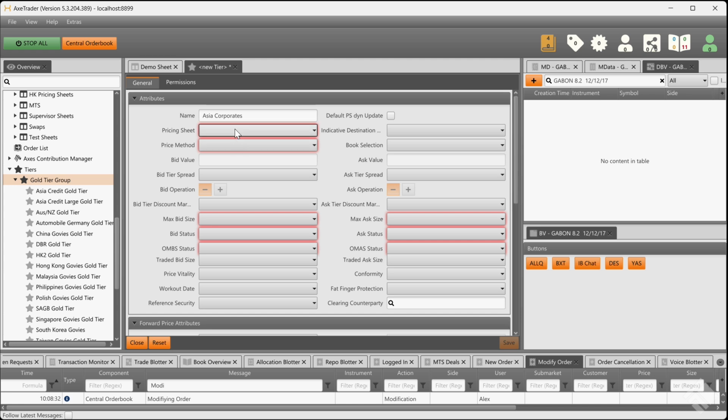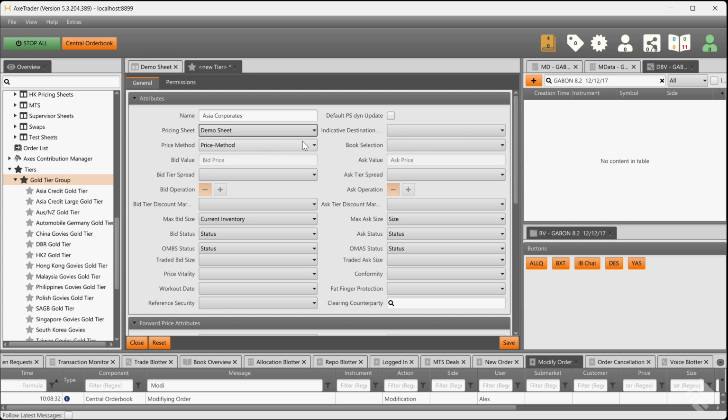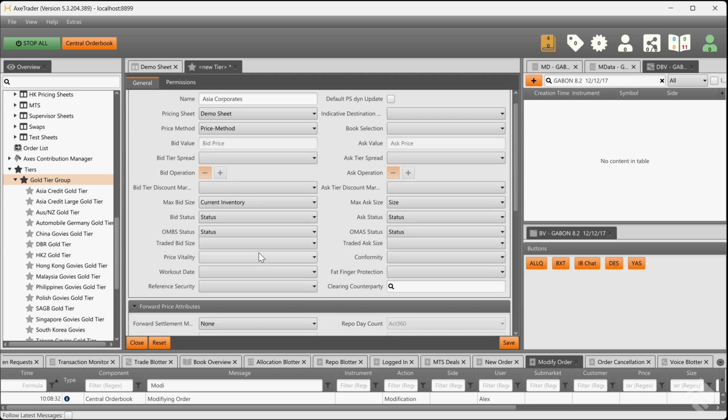For pricing sheet, we select our newly created demo sheet. For price method, since for that demo sheet we only have one price method that we set up in that sheet, it automatically selected that price method. That method will then define the fields for your tier, which includes the bid and ask value, max bid and ask size, bid and ask status, and so on.